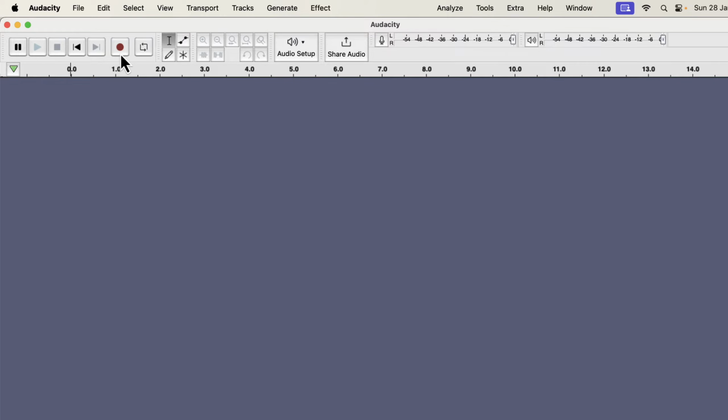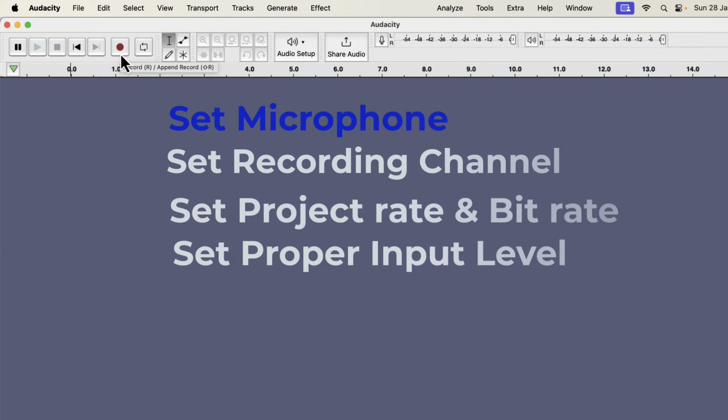Recording in Audacity is very simple. If you press the red record button, the recording will start. However, you have to ensure that you set all the options correctly before recording. Otherwise, your recording quality will be poor. You can see the options needed to configure for a good recording. It may seem a lot, but it is not. We will go through the list one by one.